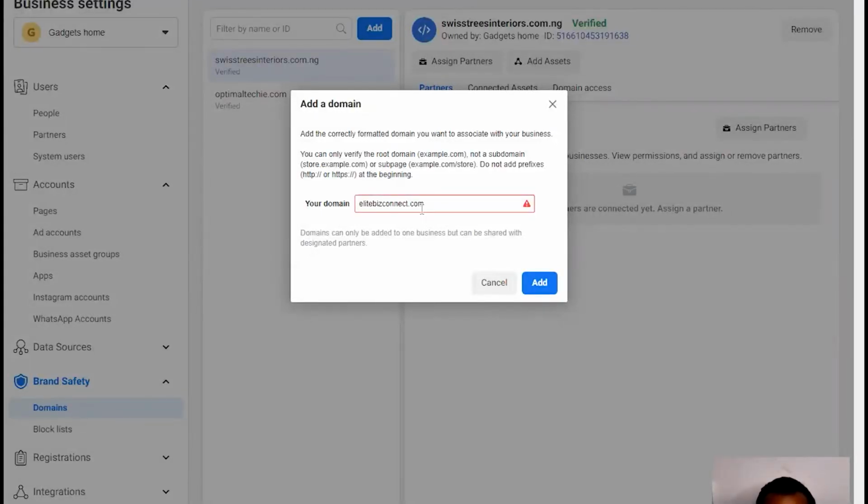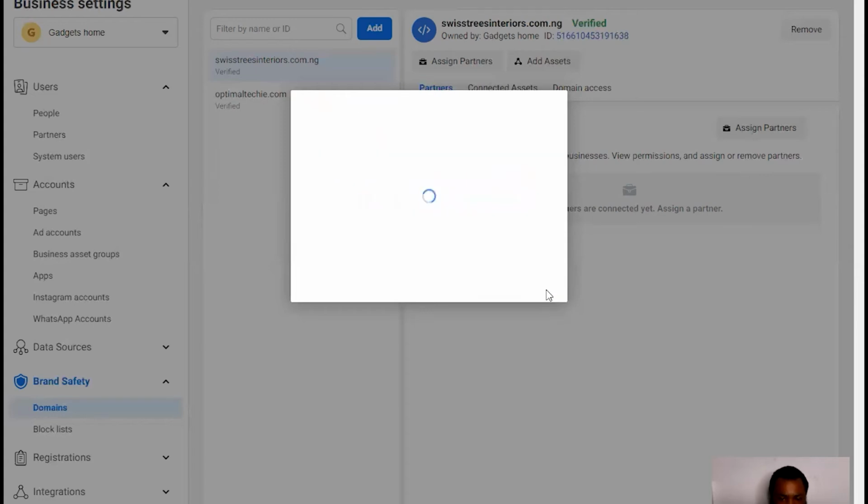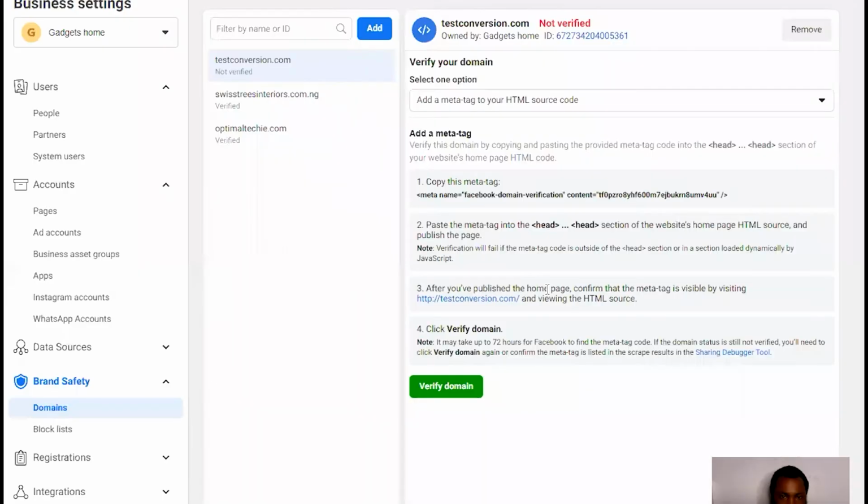Oh, okay, this has already been verified. Okay, you can see it's already verified. Let's try something else. So let's say my domain name is testconversion.com, right? Let me try this one. Okay, you can see. So yeah, you put your actual domain name, not test conversion, your actual domain name, like your website name.